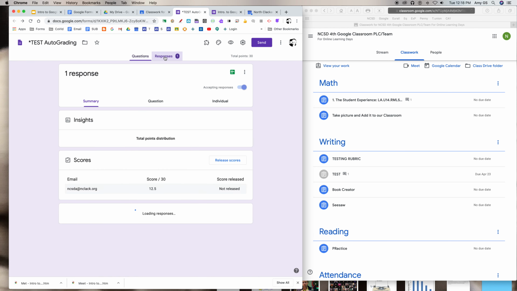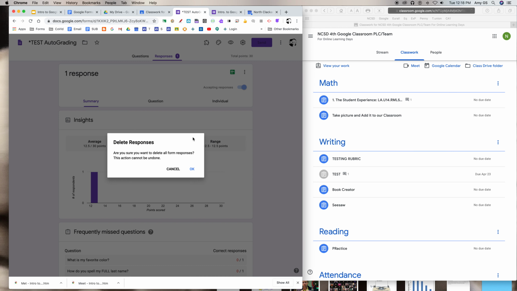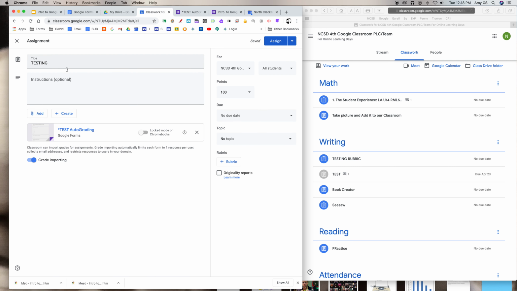Since I'm doing a brand new one, I'm going to delete all the responses on this. That's kind of a nice little feature. And then when I go back to my form, I'm going to make sure and put it in my forms assignment. Don't worry about the points, because based on whatever it's grading, it will adjust later. So we're just going to go ahead and assign that.